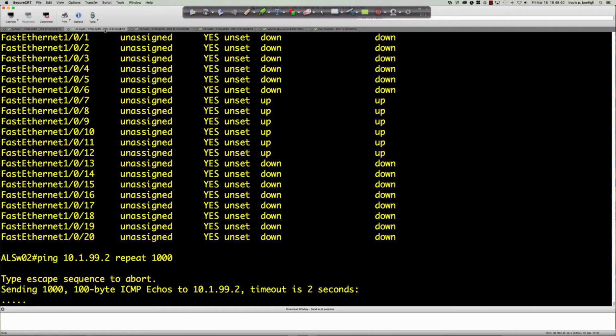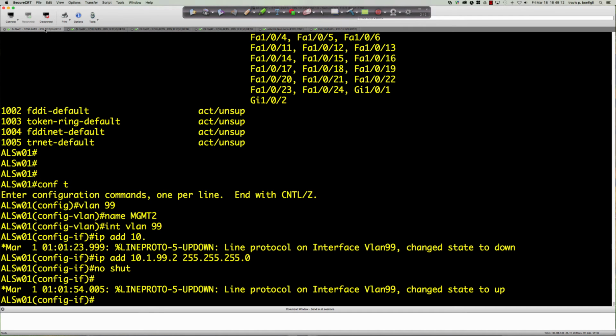VLAN 99 online? And we don't, and you should be able to tell me why we don't. What was the one thing we did on ALSW02, because it's a layer 2 switch and we're pinging the management VLAN, what did we have to put in there so that if I'm pinging off of my local network, I know how to get to my default router? Exactly. The IP default gateway command. We did not add that in.